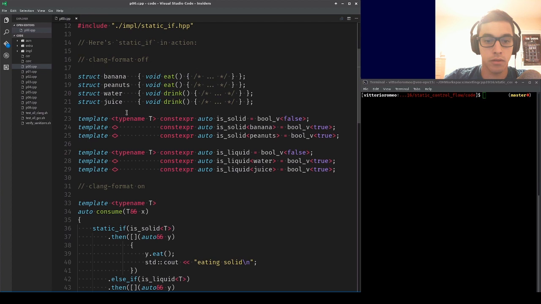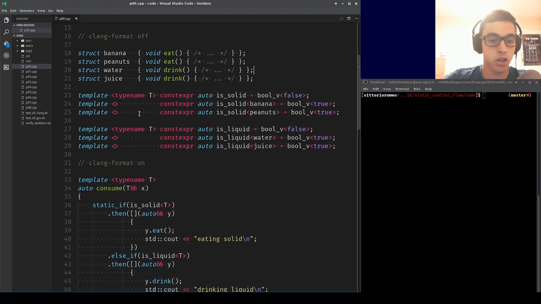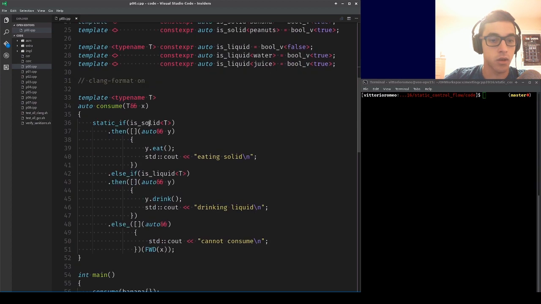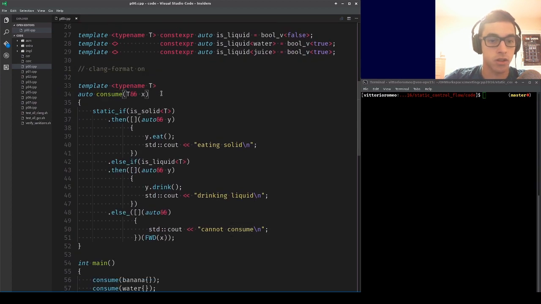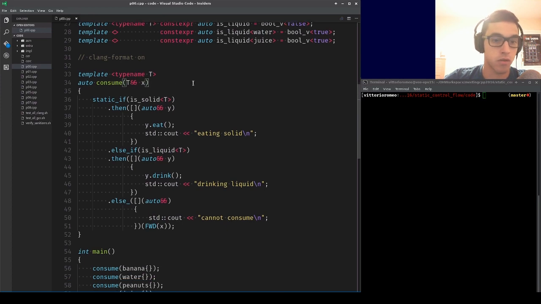And then we define some predicates, is solid and is liquid, which are constexpr variable templates, which are specialized on banana and peanuts in order to mark them as solid, and for water and juice in order to mark them as liquid. Now that we've done all of this, we have the compile time knowledge to branch, and so we're gonna implement our consume function that takes a generic T instance by forwarding reference.